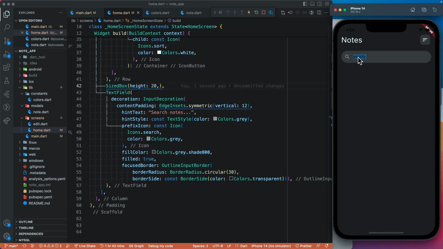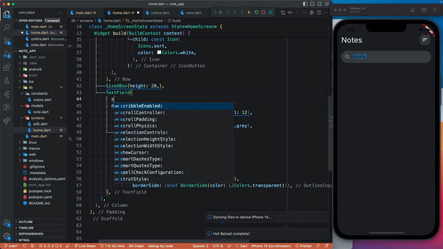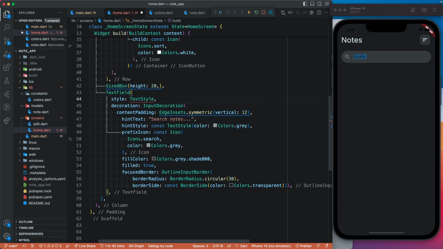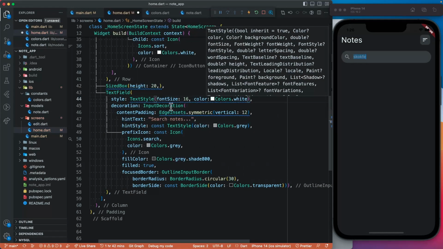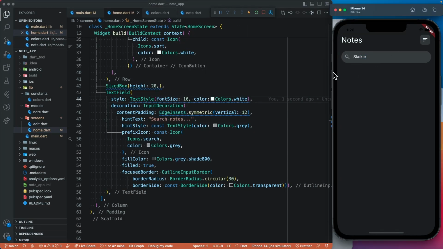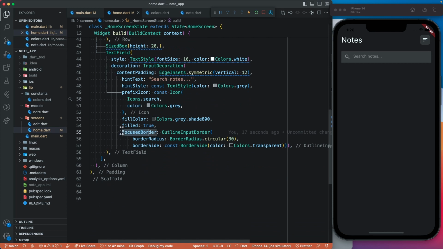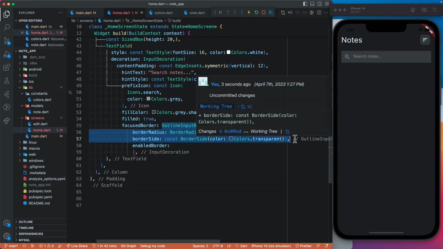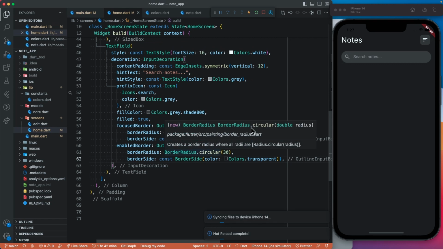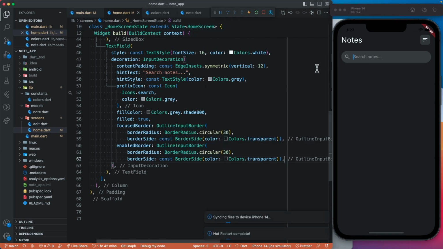The text inside the text field should be white. For that, we'll use the style property of the text field to set its font size and its color to white. Now, one thing to note is that if we restart the app, the rounded corners are gone. This is because earlier we only set the focused border, which defined the border appearance of the text field when it has focus. To keep the same appearance when it doesn't have focus, we need to also set the enabled border property to the same outline input border. Now the rounded corners remain even when we restart the app.